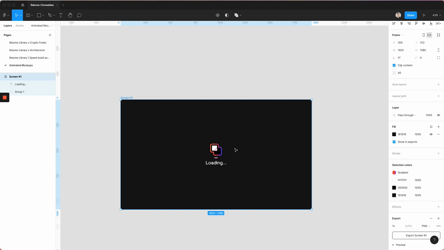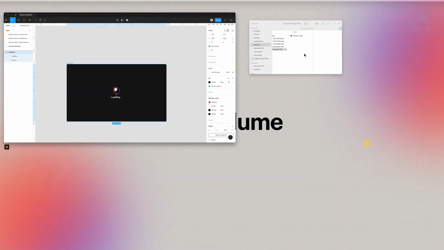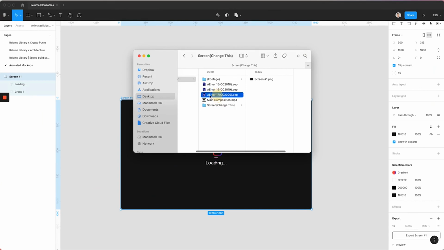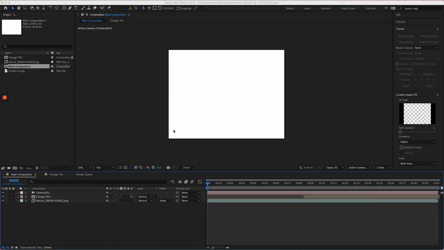So the next thing that I'll do is go back and open the After Effects file. Great, so now I've opened the After Effects file and I'll just click space to see what the animation looks like.